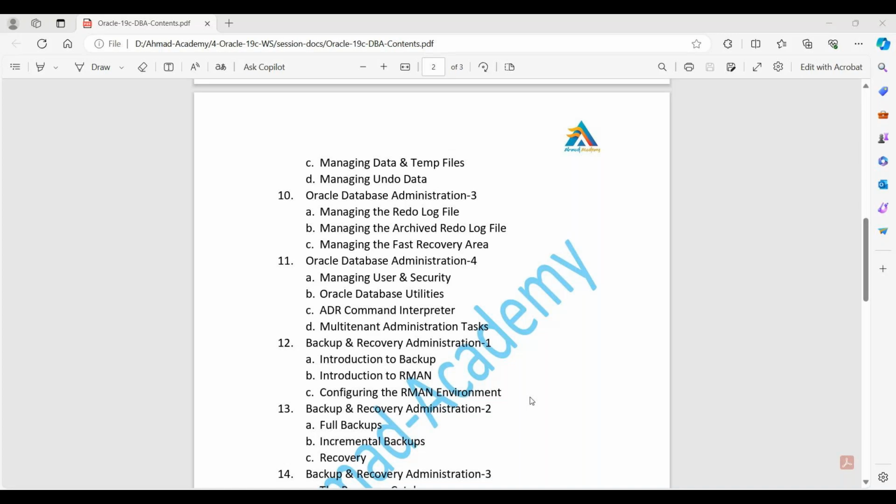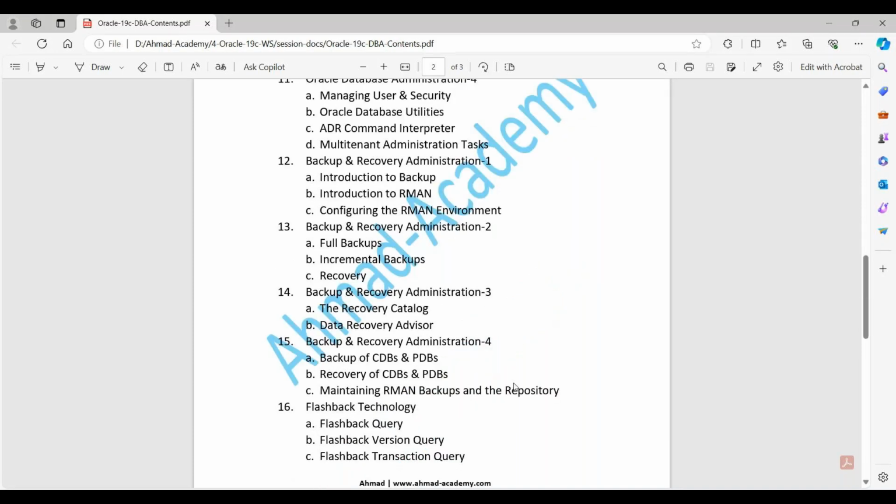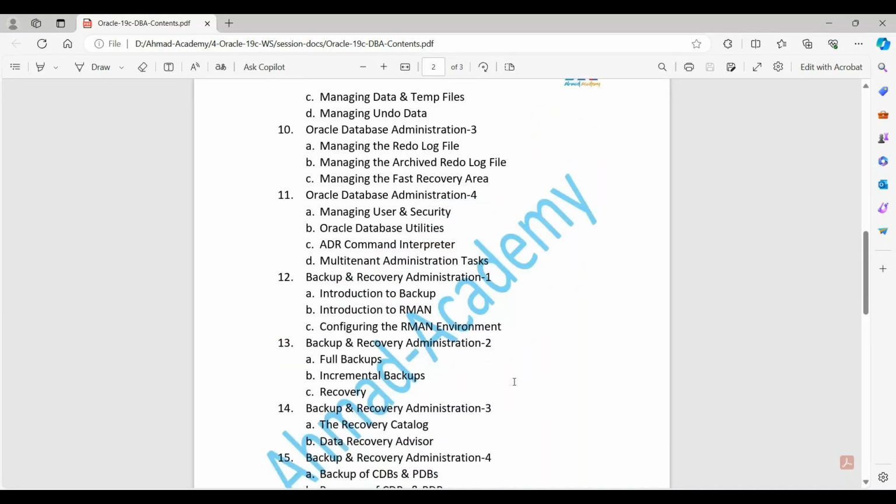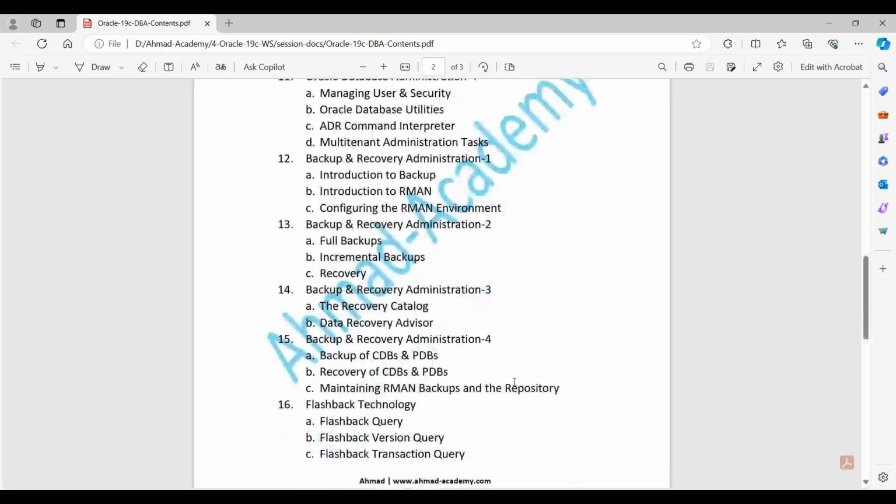And then the backup and recovery section comes. I have divided backup and recovery also into four parts. The first one is the introduction to backup, and we know that RMAN is the utility or tool preferred by DBAs and suggested by Oracle. So what is RMAN, and how to configure RMAN. Then in the administration 2 part, how you can take a full backup, how you can take an incremental backup, then how to perform recovery. Then we have the option of a recovery catalog.